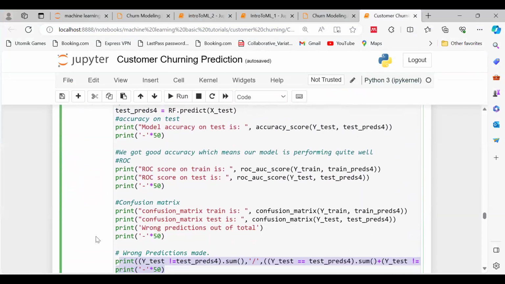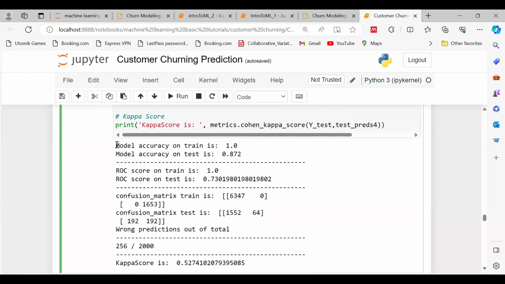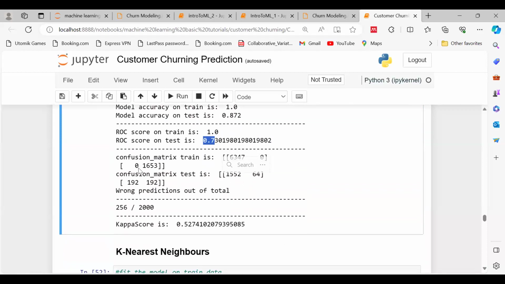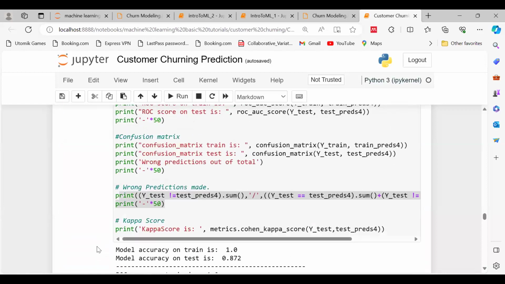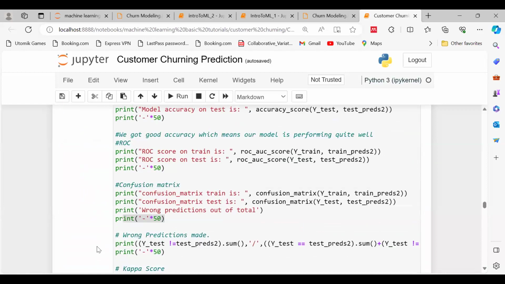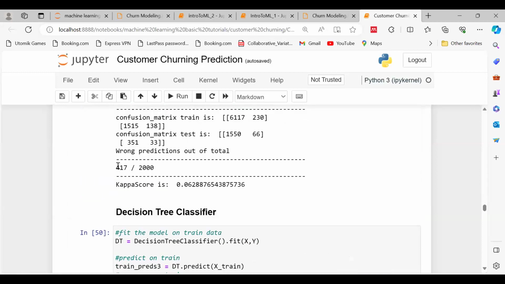This is the random forest classifier, and when you run it, we get 100% training done and 80% testing done. The accuracy score for the training is 100%, and for the testing we are getting 73%. On the confusion matrix we get these numbers, and out of 2000, the wrong predictions are 256, whereas in logistic regression, if you compare, it was 427, or 417.